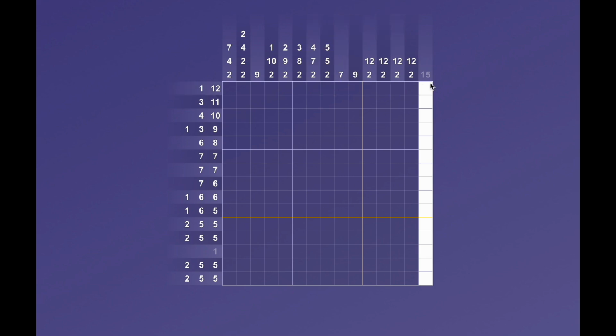Okay, in this top row, this is part of a 12. So do 1, 2, 3, 4, 5, 6, 7, 8, 9, 10, 11, 12, and then an X.